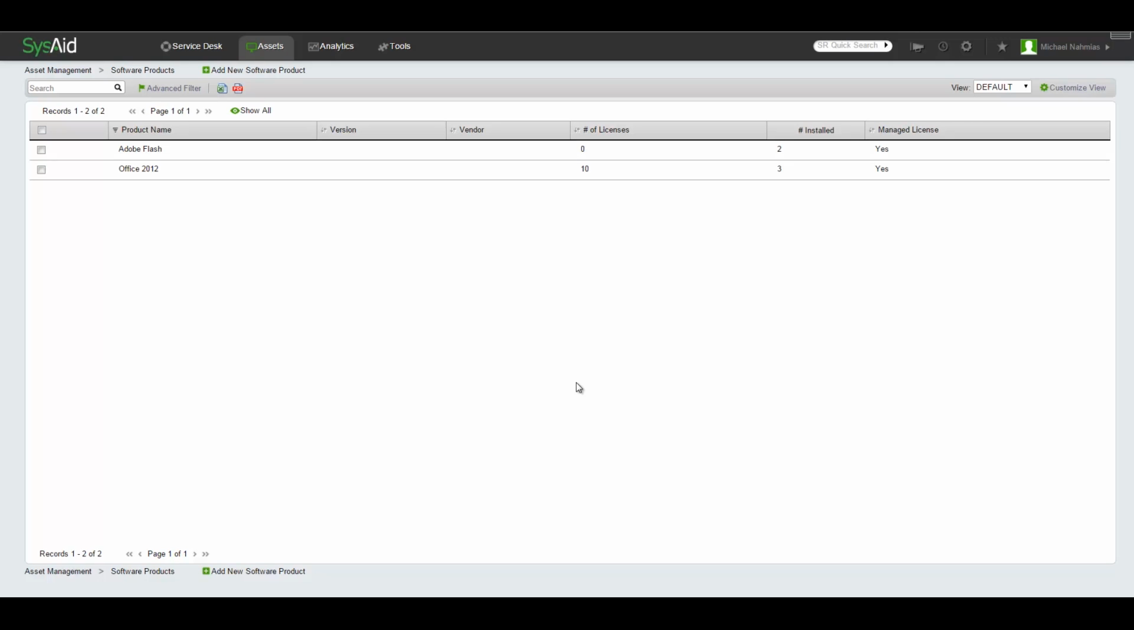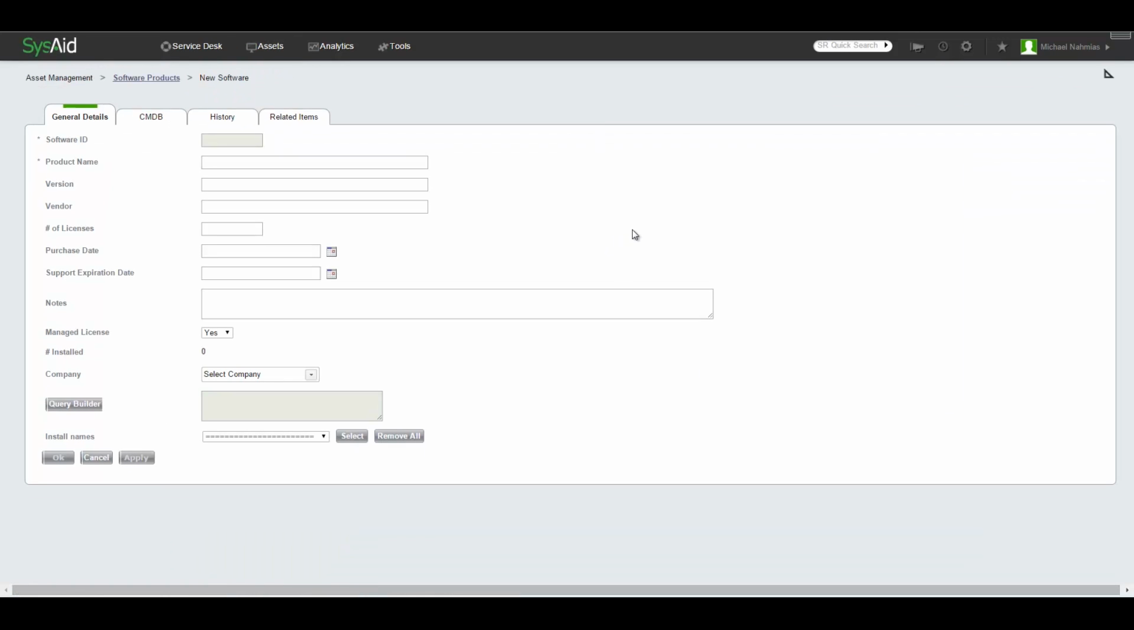And in this version, we've added a very nice query builder to the software products, which enhances the ability to manage and count our software licenses. So let's see how it works. I'll create a new software product, and let's say I want to manage all the Office licenses in my organization. So let's say, for the sake of this example, I don't mind which version of Office I have. I just want to know how many Office licenses I have installed in my organization.